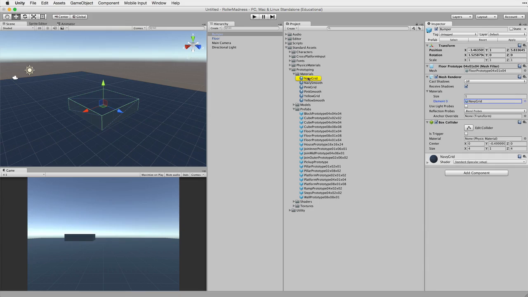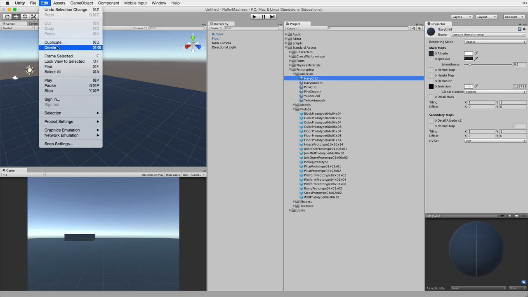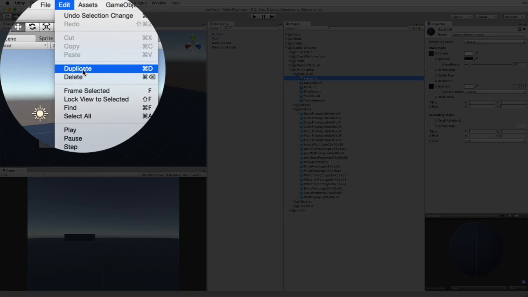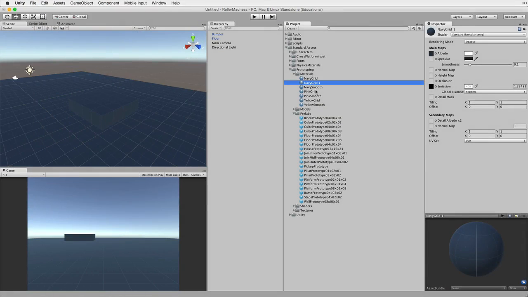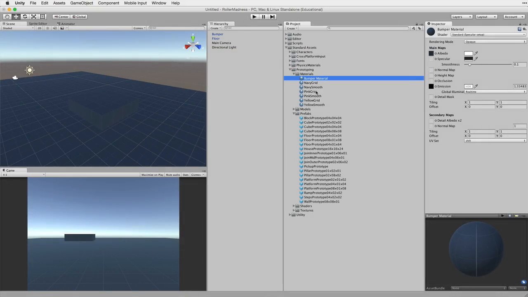So with the navy grid selected, I'm going to duplicate this material. I can just go up and say edit duplicate, or use the command or control D to do a duplicate. And I'm going to name this my bumper material. Now, of course, it puts this in the same folder as the rest of the standard assets. That's okay because this is just a copy of those standard assets. It's my own copy for this particular project. If I wanted to separate my standard assets from my actual assets, of course, I could just move this to the top level of the project as an example.